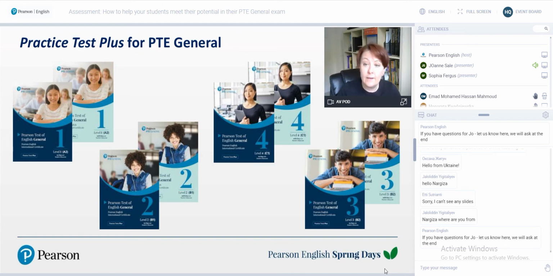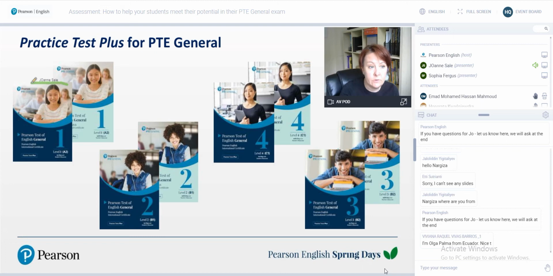So we have 4 levels of the courseware, 1, 2, 3, and 4. And they cover A2, B1, B2 and C1 levels of the PT General test. We have student materials, which are the ones that you can see in blue, which also have student materials available to the users online. And we also have teacher materials that have teaching notes and lots of other goodies that go along with that as well.